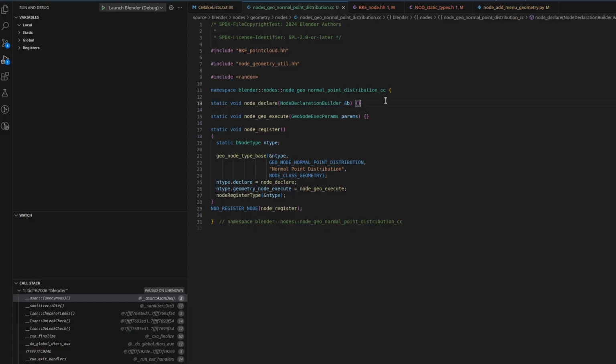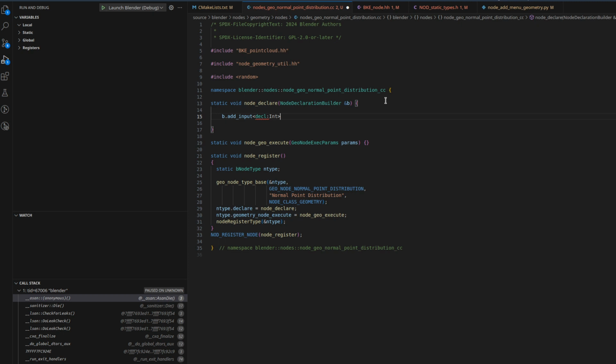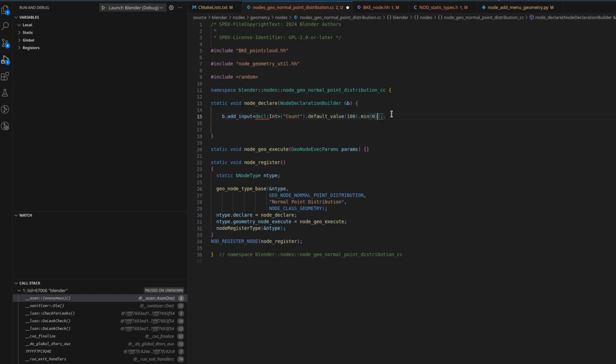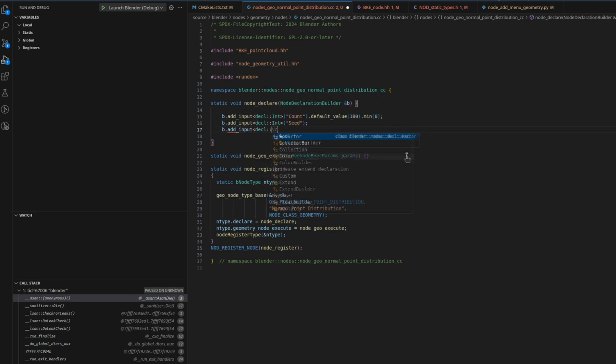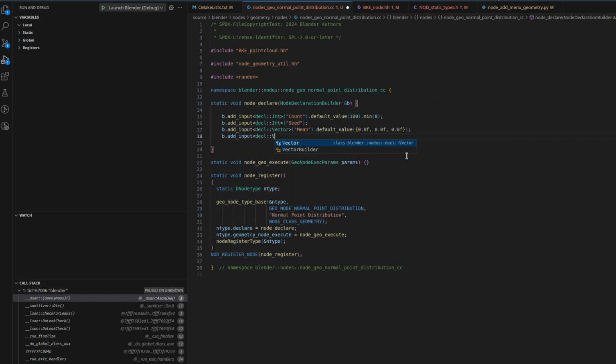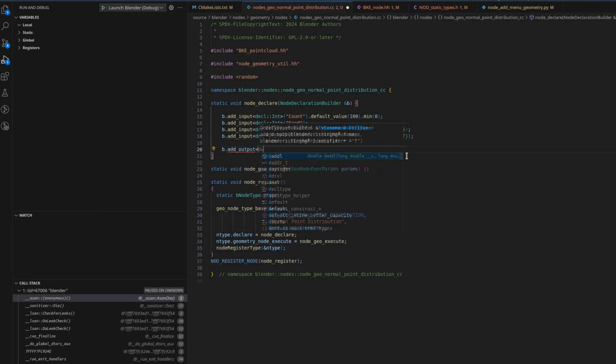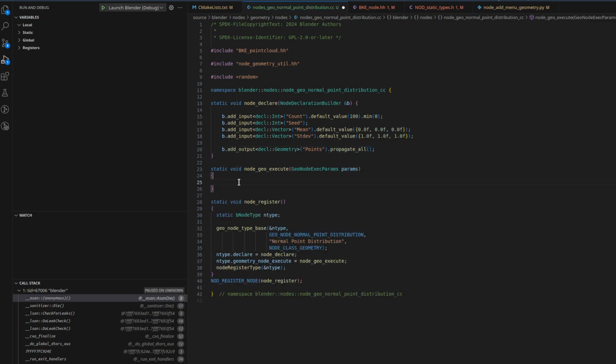In my case, I want to randomly generate 3D points that follow a normal distribution. I declare the inputs to control the amount of points, randomness, and properties of the distribution, and an output of geometry type that will store the 3D points. For now, I can send an empty output to check that the node UI is working properly.